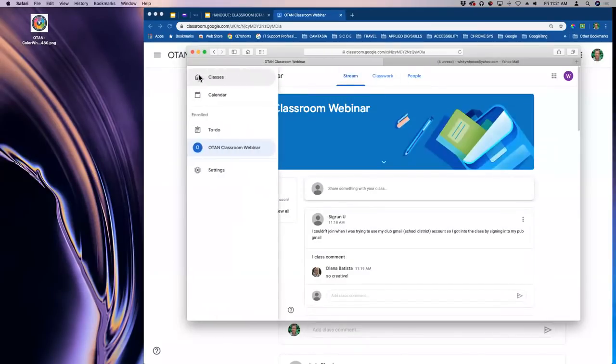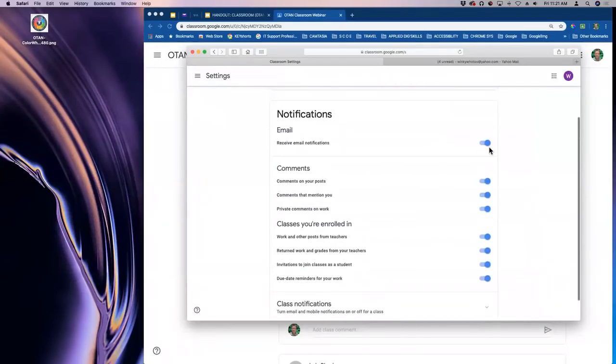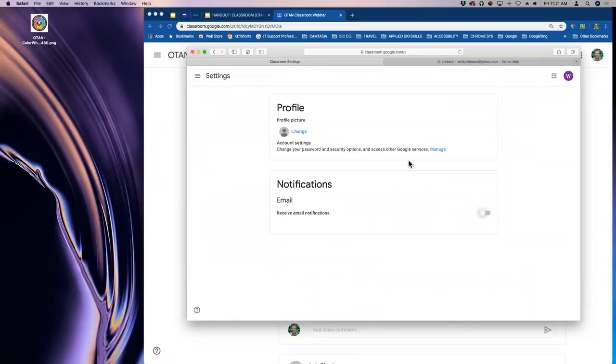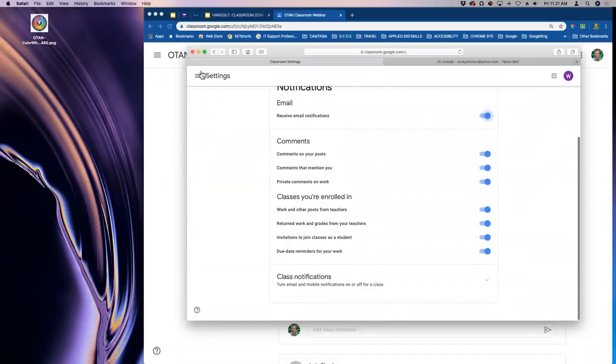So this is what a student sees. When I click on the hamburger, they will have the calendar. As soon as I demo the calendar, they will have a to-do. As soon as we require something to be done, they also have their own settings. And here are the notifications for this class. Can they turn them off? Yes. Can you control that? No. They control their accounts. So if they tell you, teacher, I'm not getting any of your notifications, walk them through: go to the three bars on the far left, go to settings, make sure email is selected.